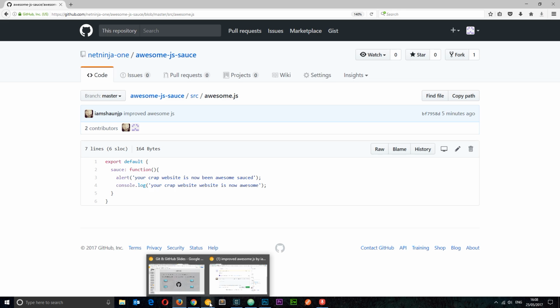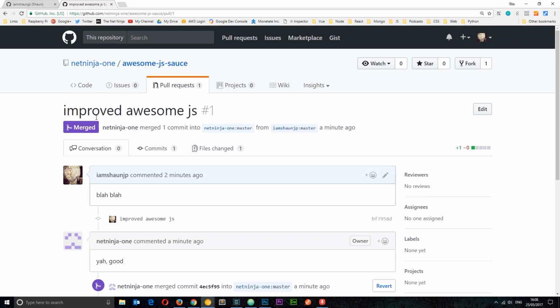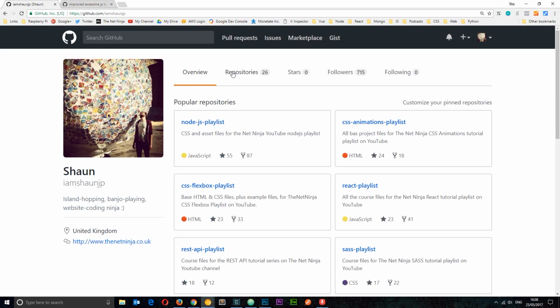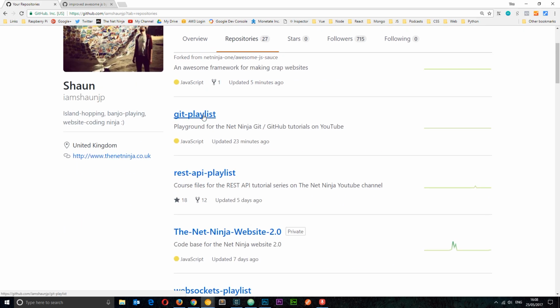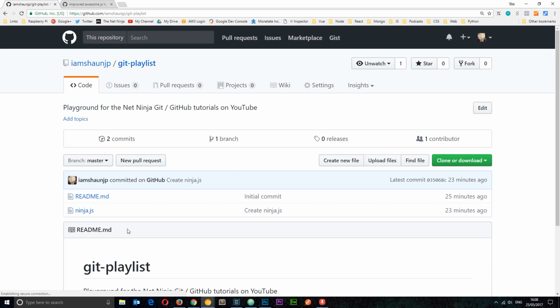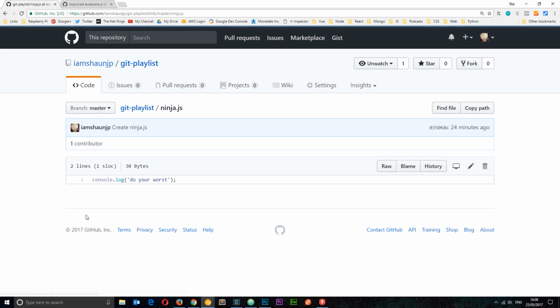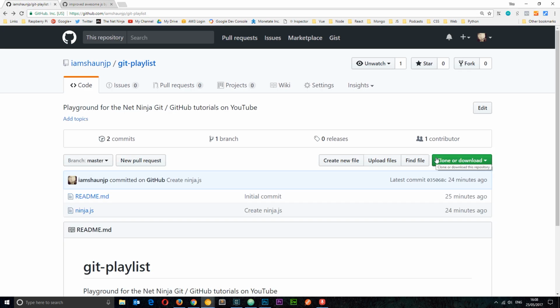If, by the way, you just want to play around and fork a repository, I've created one on my account and you can do that. And that is called Git Playlist. So if you want to fork this and just add some different commits, you know, try and pull request into it, if I like it, then I'll merge it. At the minute, it's just a ninja.javascript file with a console.log. So it's entirely a blank canvas for you to play with.